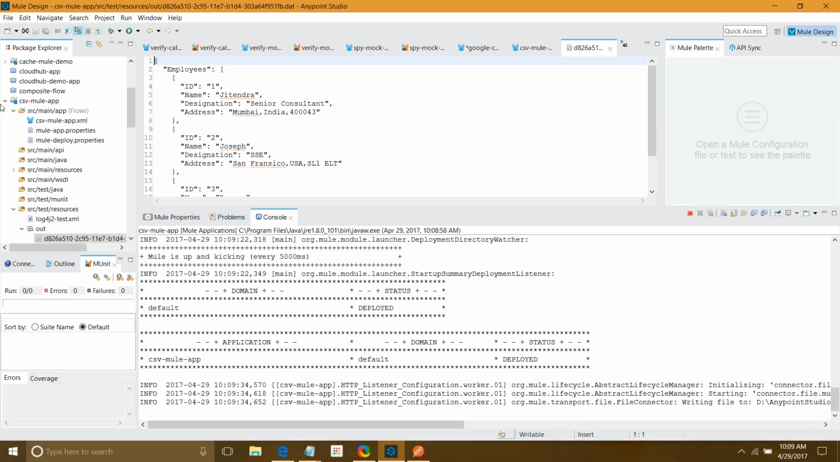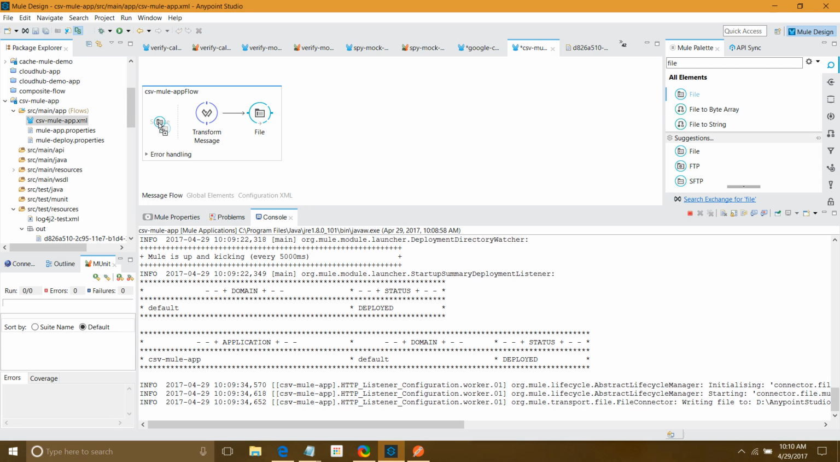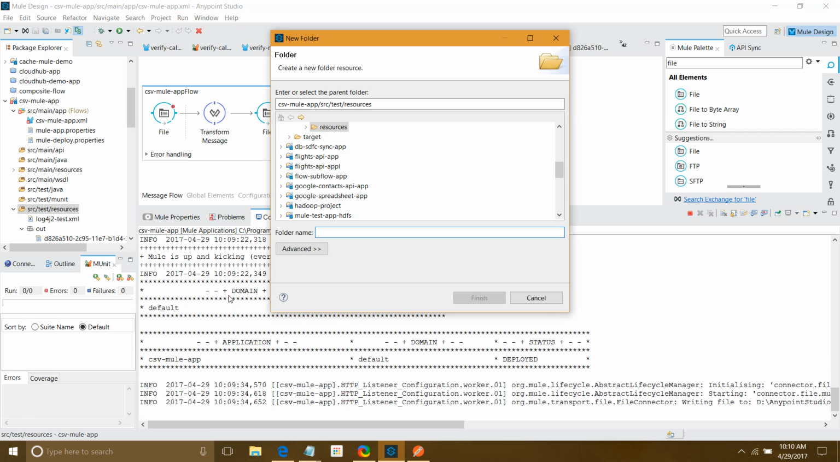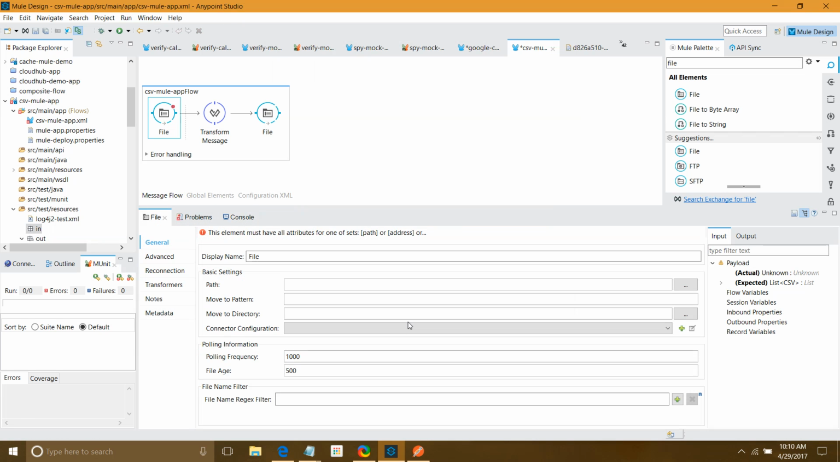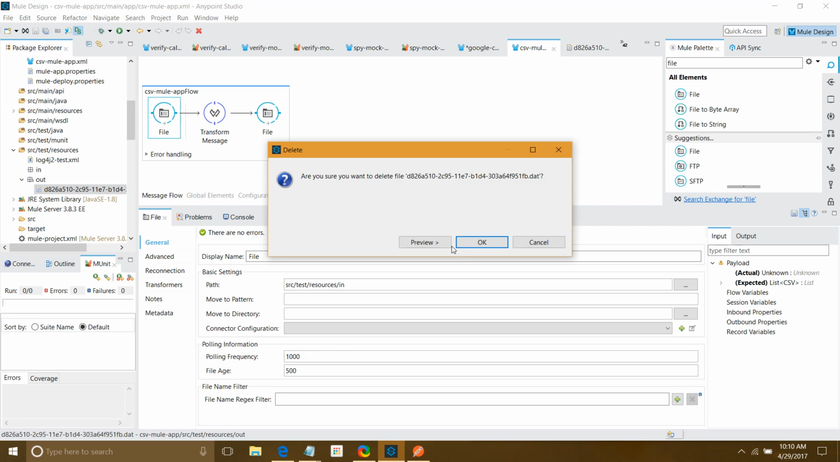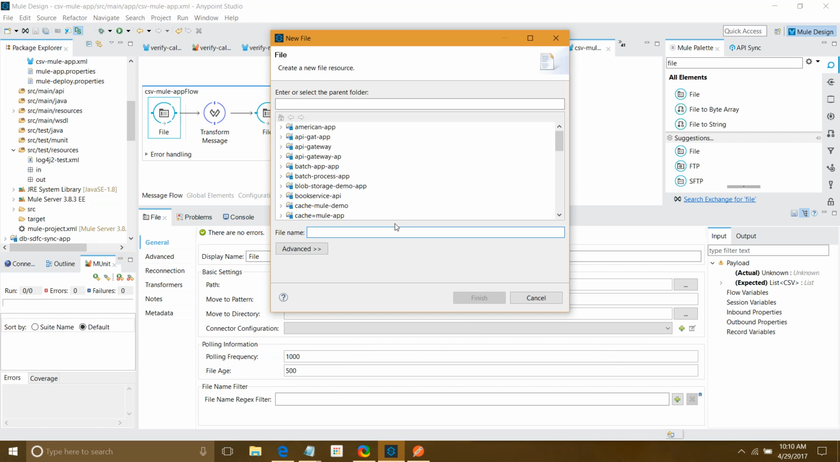The other thing, if you don't want to use the HTTP listener, I can remove this. I will drag and drop a file component, and I will create one more folder in source test resources. I will say finish, and configure it. It says source test resources. Let me save the application. Let me remove one file from the output folder. I will create a new file, employee.csv.